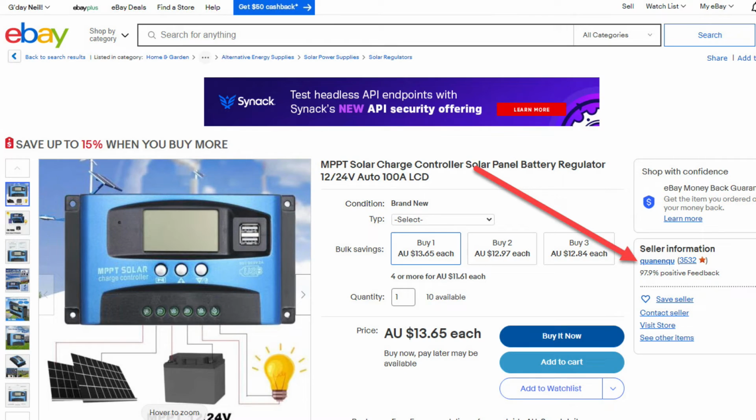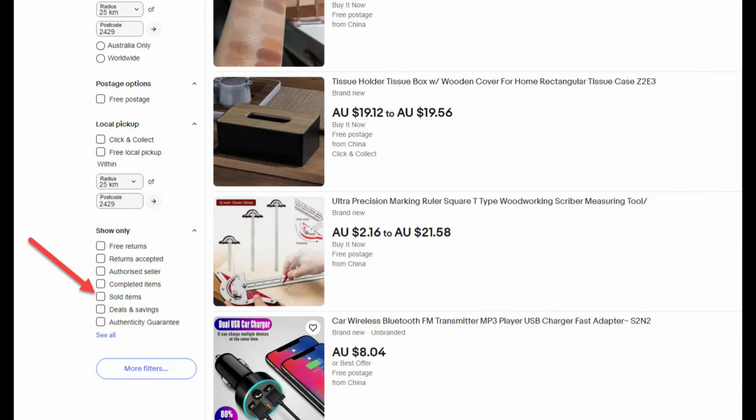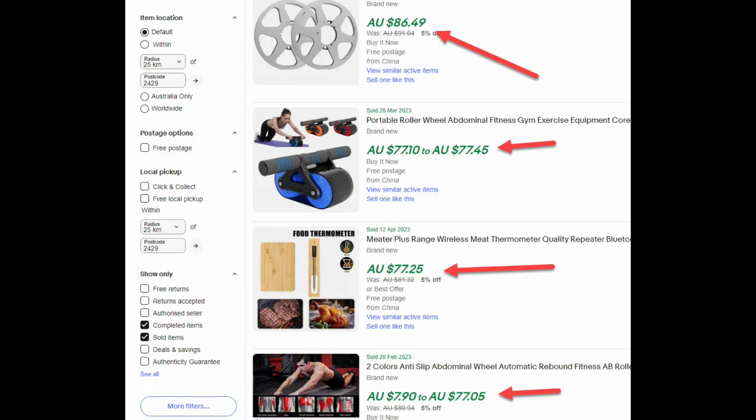So let's say you want to research this seller. Step one is to click on the hyperlink that says See Other Items. Now scroll down the left-hand side until you see the Sold Items checkbox. Now check the Sold Items checkbox and you'll notice that the Completed Listings checkbox automatically checks itself as well.